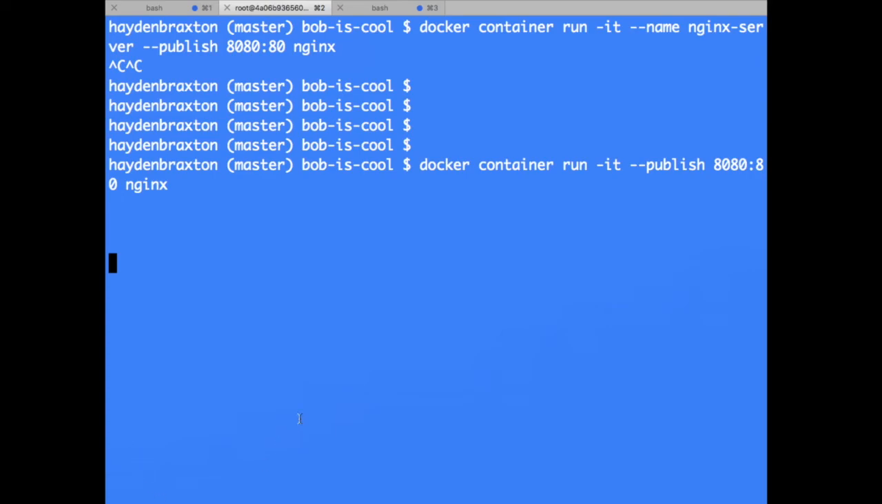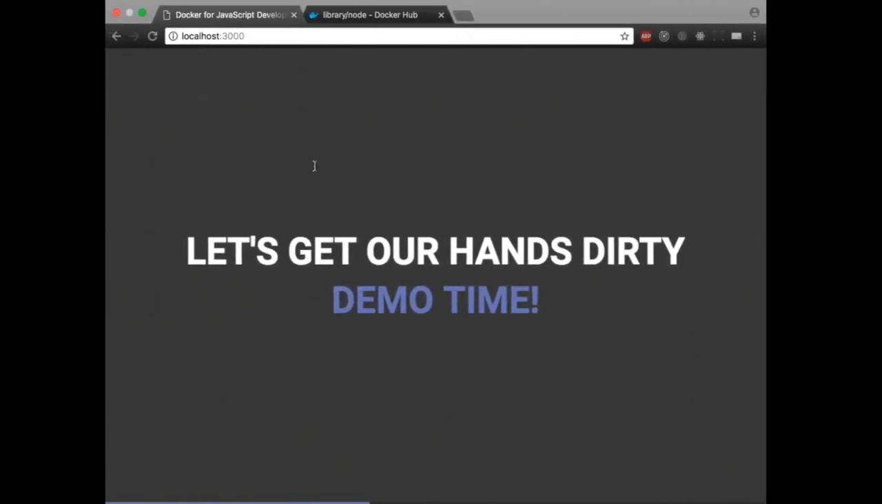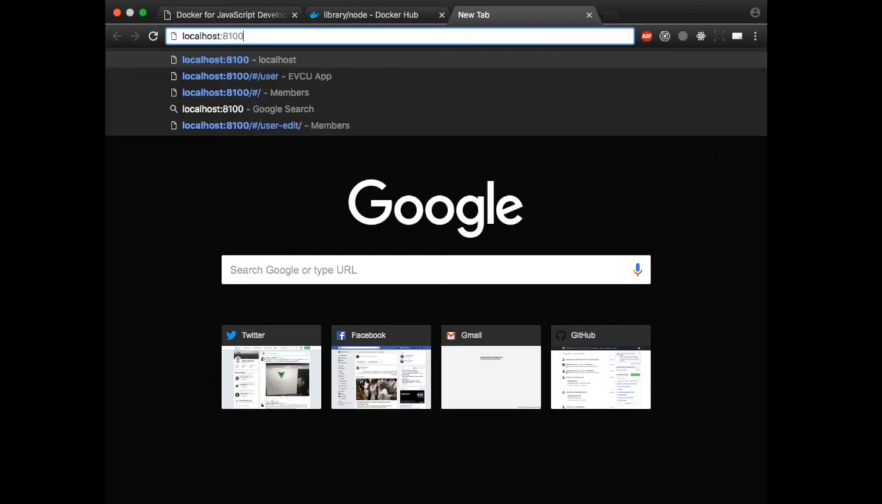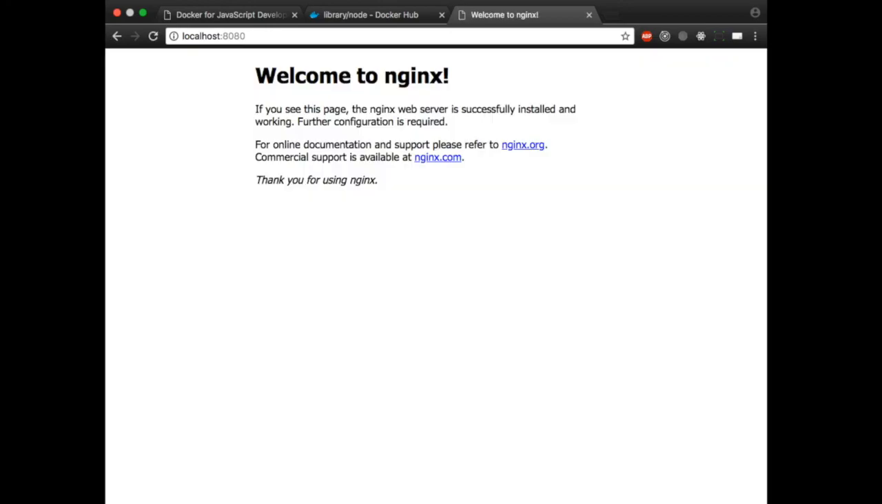Oh, you know what? The container is running. So if I can, let me get a browser window over here. So if I go to localhost 8080, then I'm connecting to that container. So it channeled network traffic from port 8080 on the host machine to port 80 inside of the container.